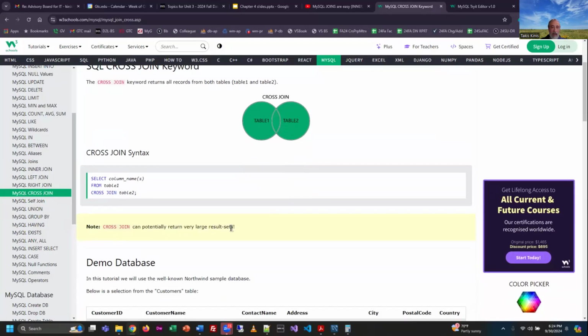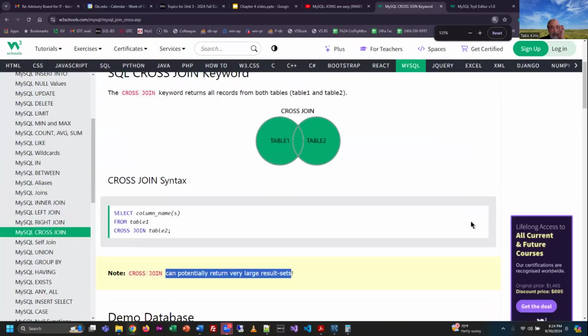And I like this little warning that they put in here because that's very pertinent, right? And it's often why we avoid doing it in the database world, especially with large databases. It can potentially return super, super large data sets. Okay, maybe that's not generally a problem, depending on how much data you're querying. But what if you had two tables with 100,000 records each, and each with 20 columns, and now you're joining them? Yeah, that can create a whole lot of data.